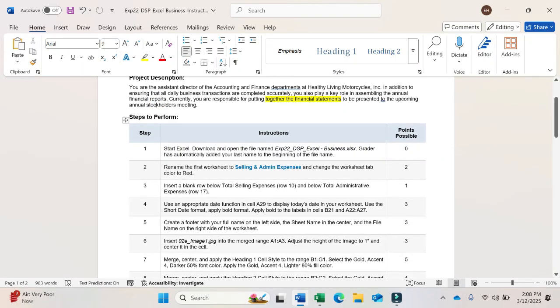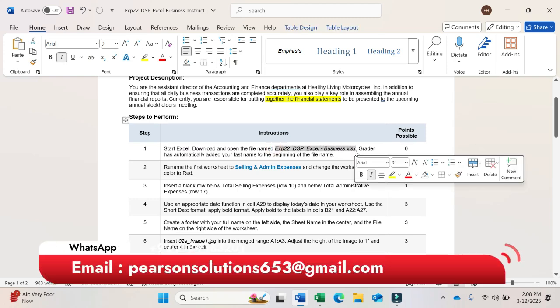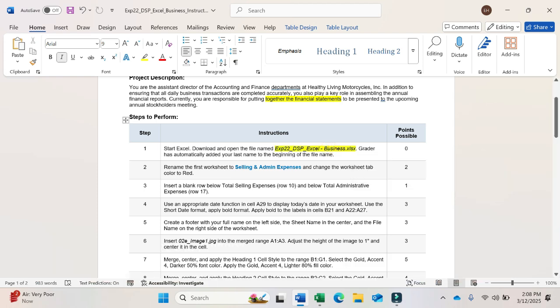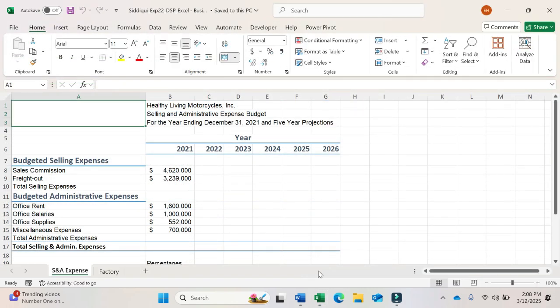So let's start Excel, download and open the file. I already downloaded this file, and you have to download it from your portal. Grader has automatically added your last name to the beginning of the file name. So this is the file, and we have to enable the content, enable the editing from here.